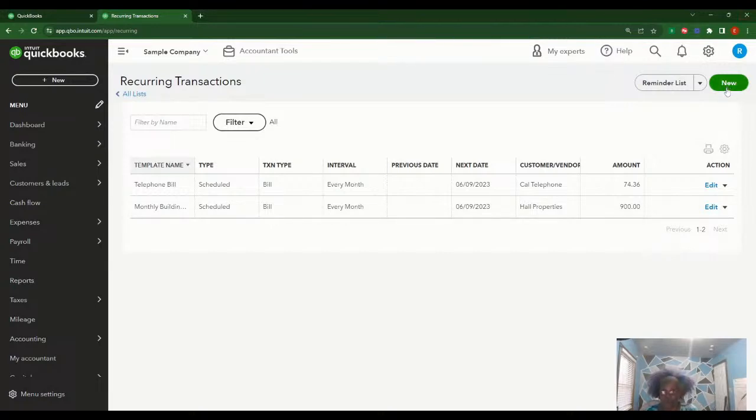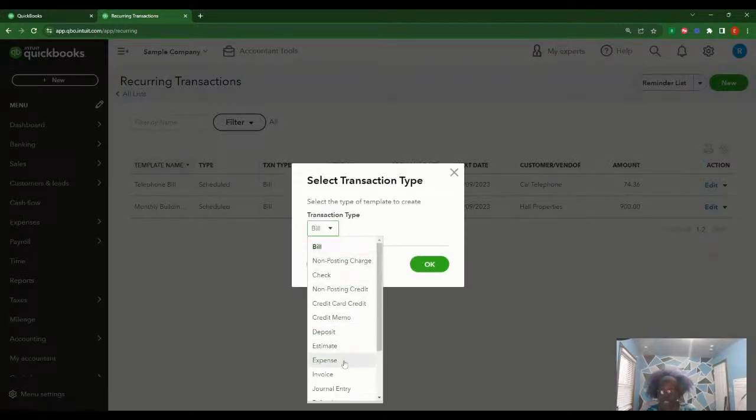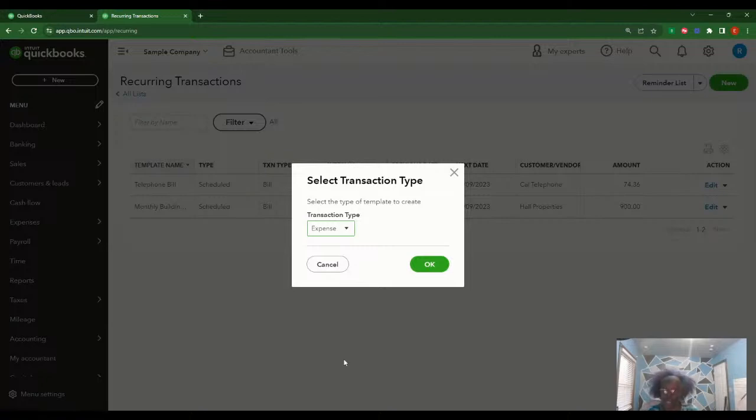So I'm going to set up a few of these inside of here to show you. So what I do is I'm going to do new, and I'm not going to set it up as a bill. I'm actually going to set it up as an expense. The reason why I set it up as an expense is because, like I said, they already have my card. They're going to debit my card on the 12th of the month, right? So I go, okay.